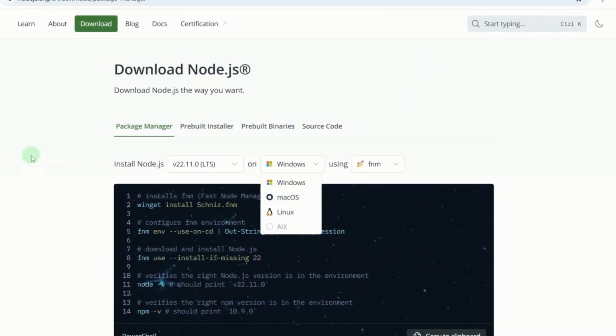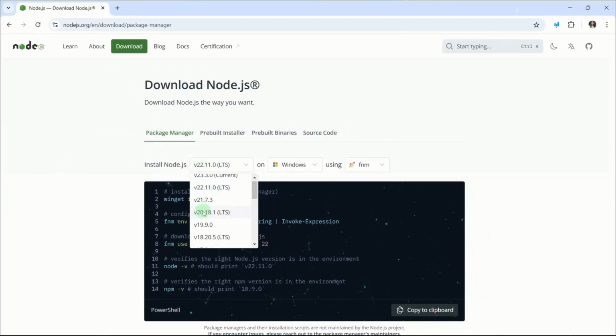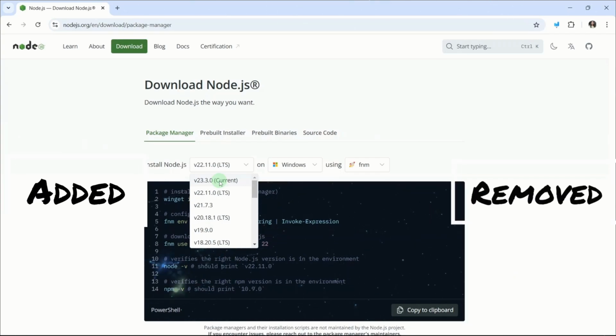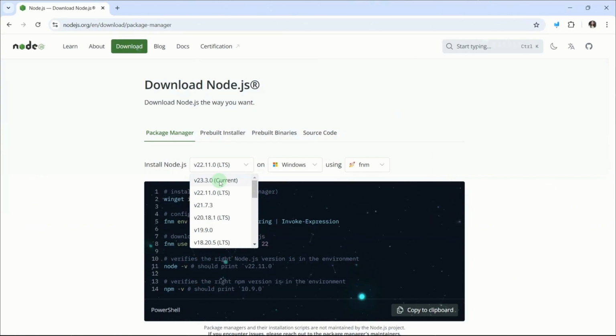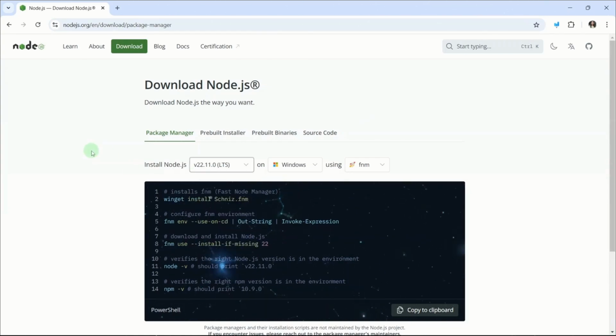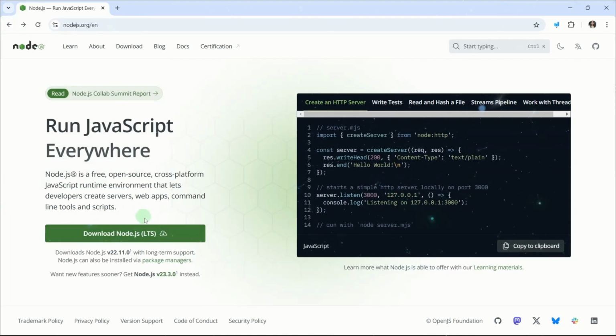Accordingly, select the operating system, and if you want to install other versions, you can select the drop down and select the version numbers. And here we are having the current version as well, but this we are not going to install because maybe in this some features will be added or some features will be removed which will break our code. So I'm just going to install this long-term support version. Maybe if you're watching this video in future, then this version number will be changed. So here I'm just going to click on this download node.